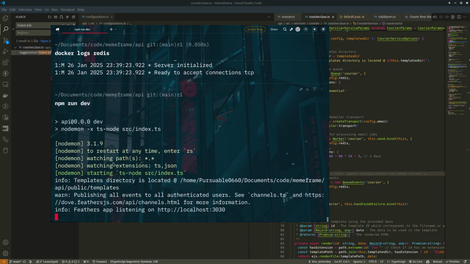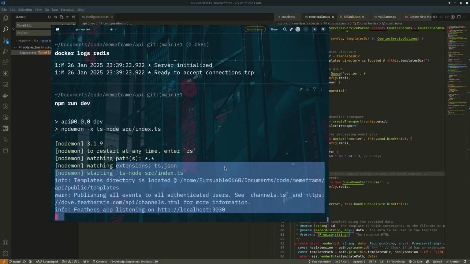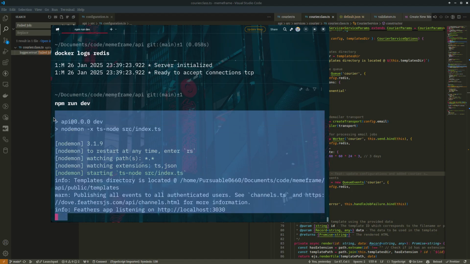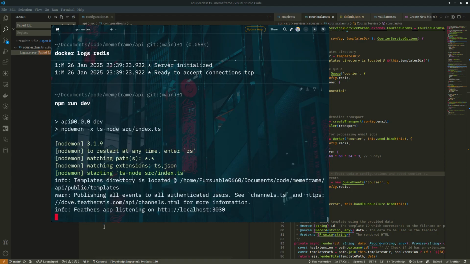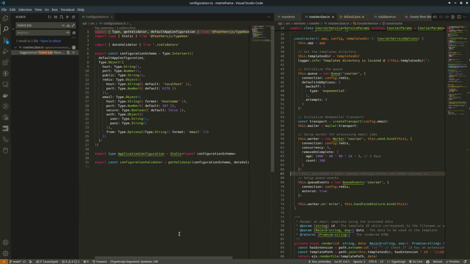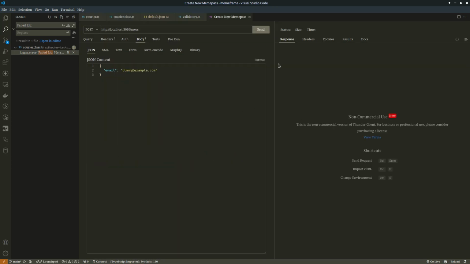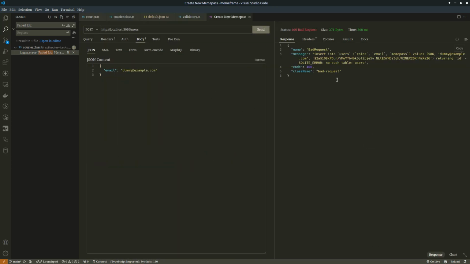There's a way to check if this works. One way is to set up a BullMQ dashboard, which shows you the queues you have and information about those queues. Or we can just test. I guess that's just another way. So I can click send, and get back an error of course.